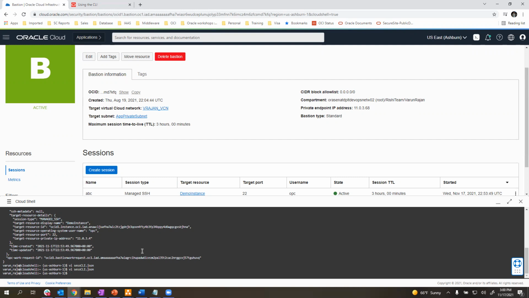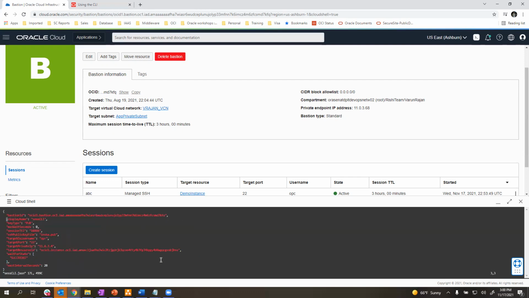There's a CLI that you can install on your local desktop or laptop as well. But if you're not comfortable doing that, you can use the Cloud Shell as well. So what I essentially did was click on the Cloud Shell icon here, and then this came up. Before I enter the command for creating the Bastion session, I want to provide a few parameters.